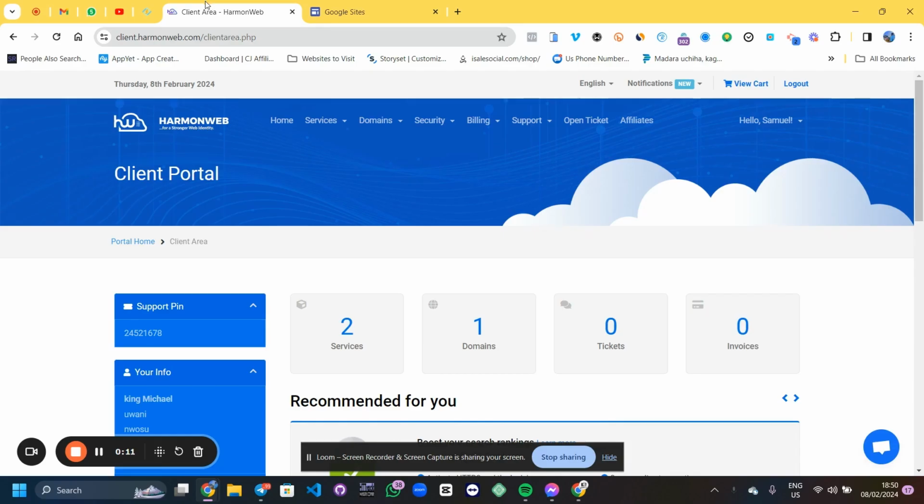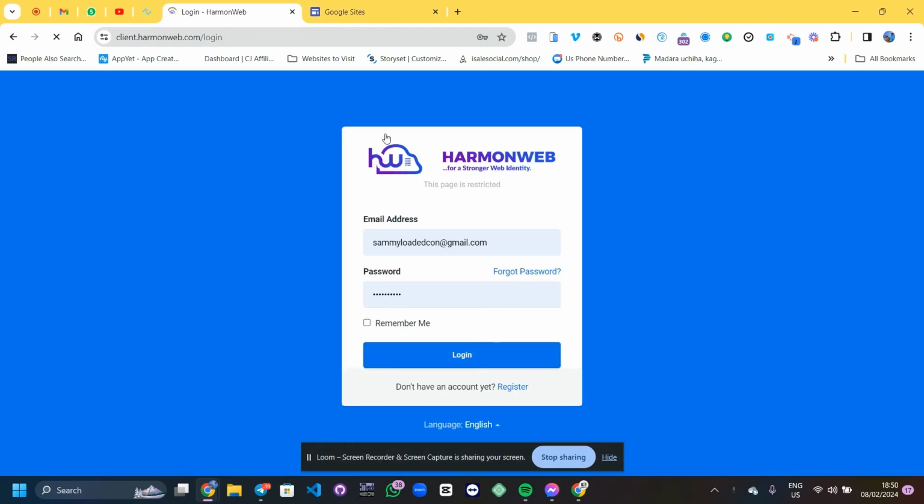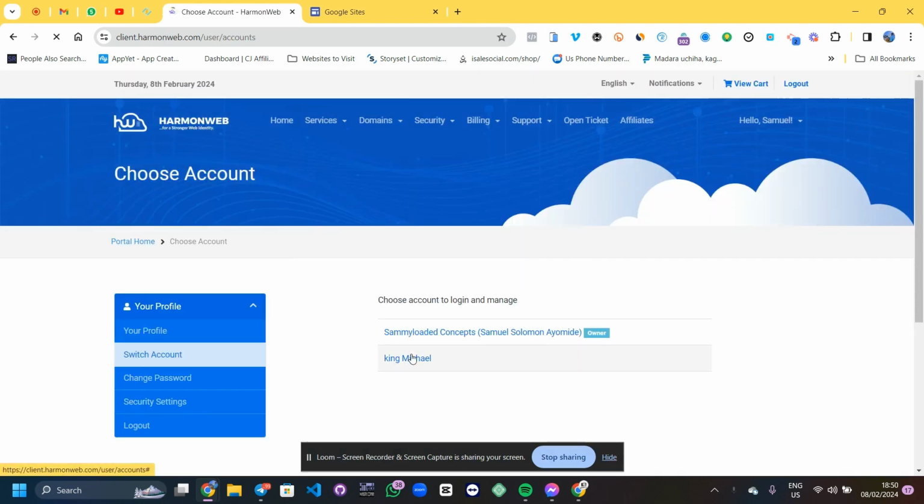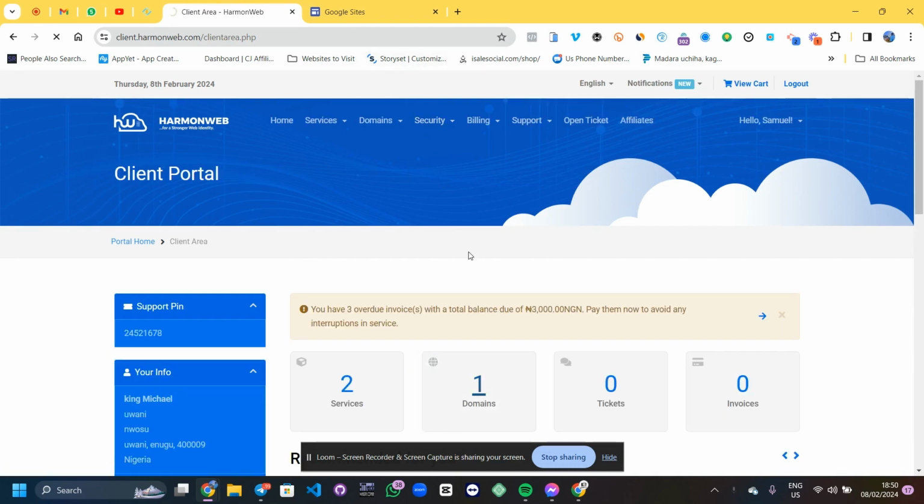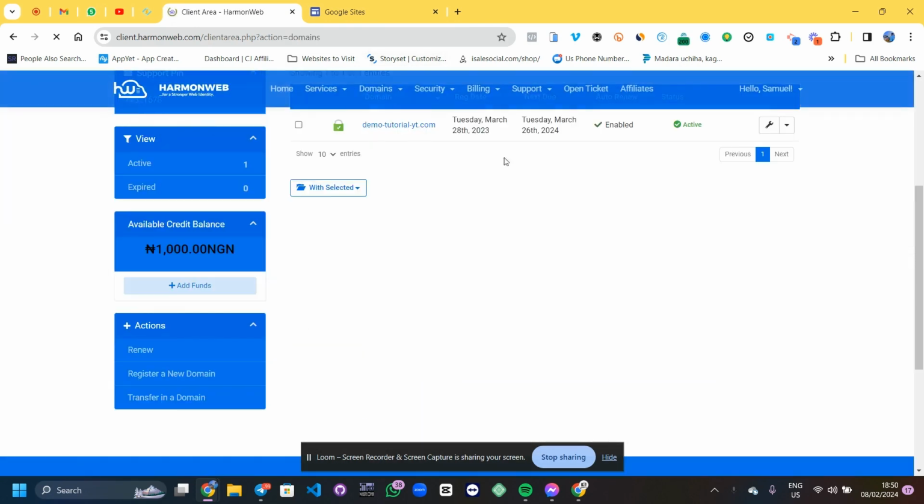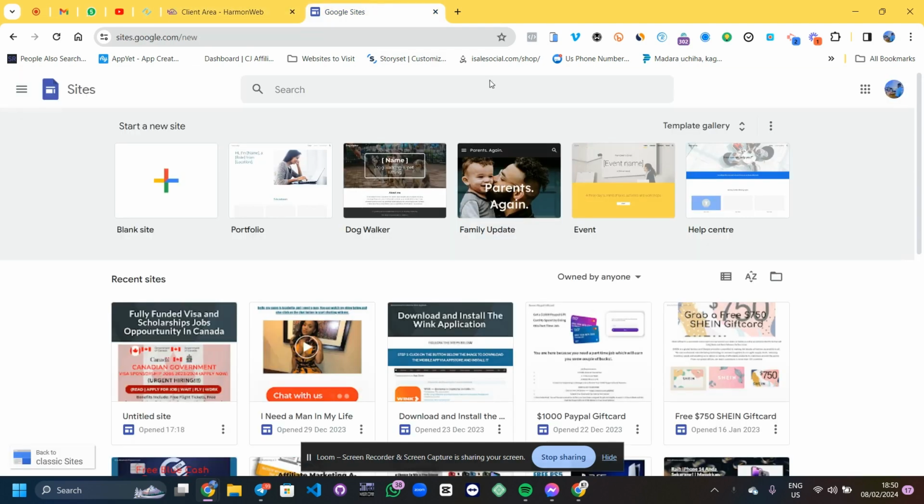First of all, you need to log into your Harmonweb client area. Secondly, you need to come under your domains. I'm under my domains right now. Okay, sorry, let me log into my account first. Under domains, I want to connect this particular domain to my Google Site.